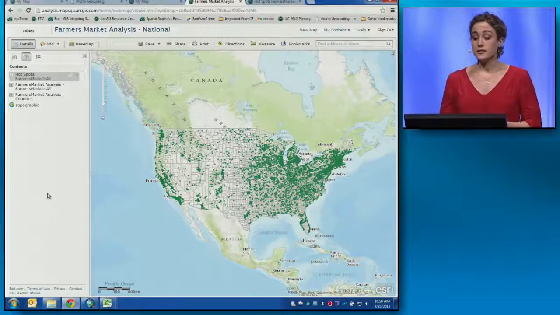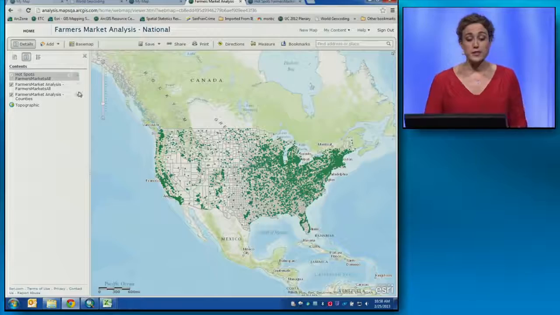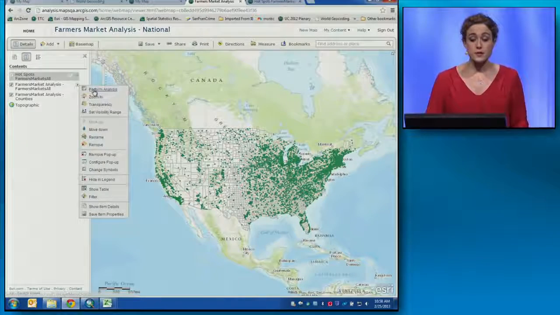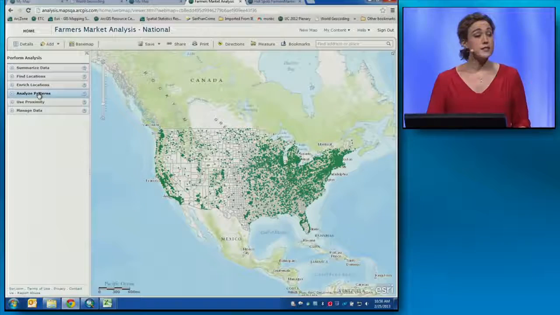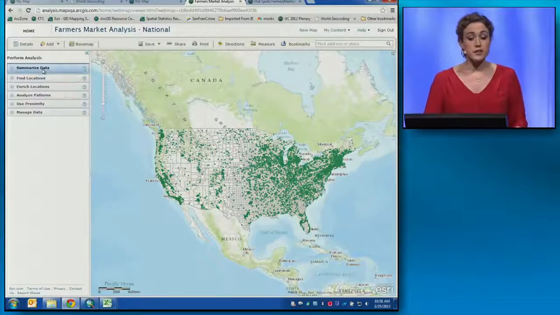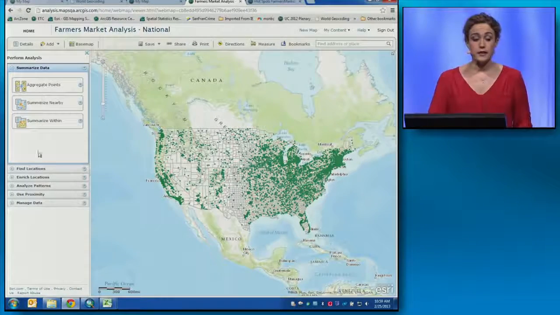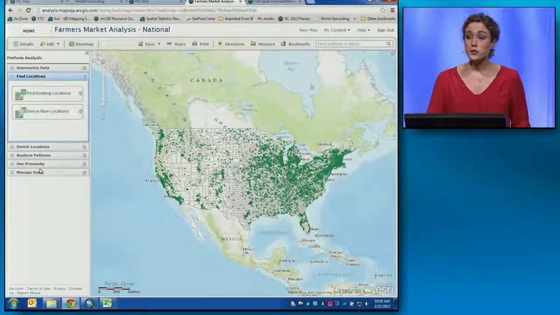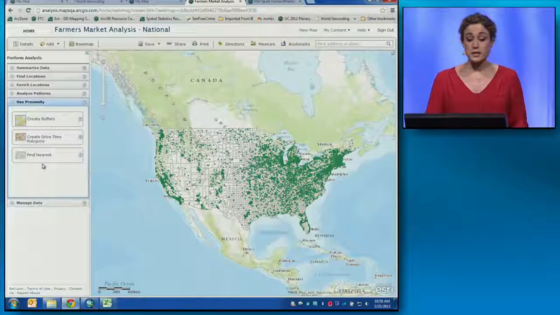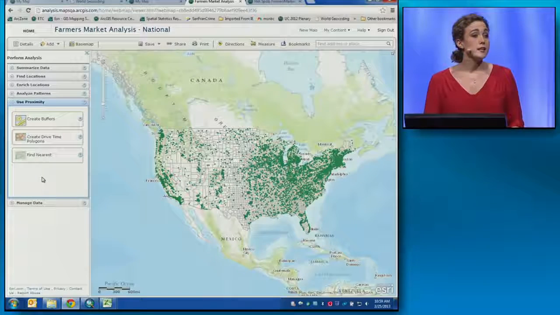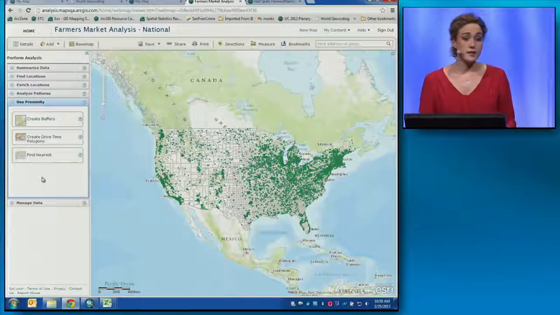When we run that analysis, while it's running, we can take a look at some of the other things that we'll be able to do in the March release and in the June release. In addition to analyzing patterns, we can do things like summarize data, find new or existing locations based on sets of criteria, enrich locations with additional contextual information, use proximity tools, and some basic data management functionality.